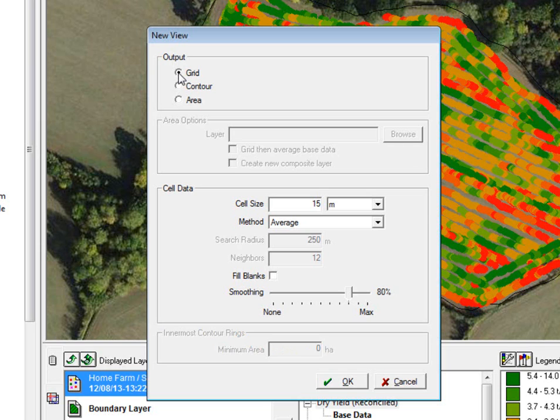So I'm going to create a contour map to start off with, and we can generally leave the defaults in there. Cell size 15 meters, method is averaging. We don't want to be filling blanks. We want to have about 80% smoothing on it. This is where we're averaging the data, and about 80% is right.